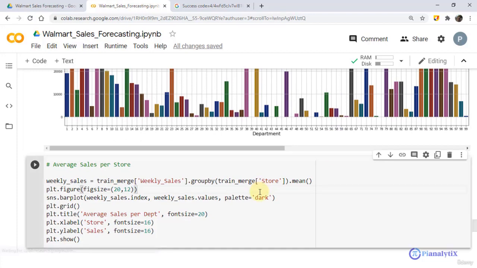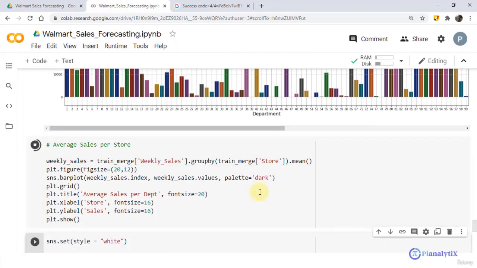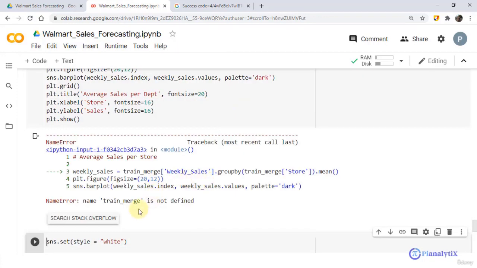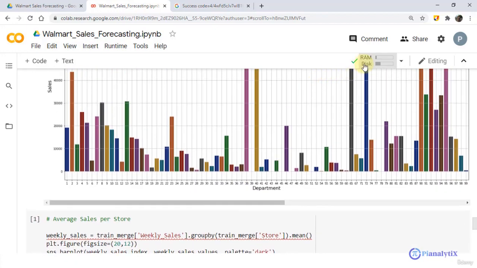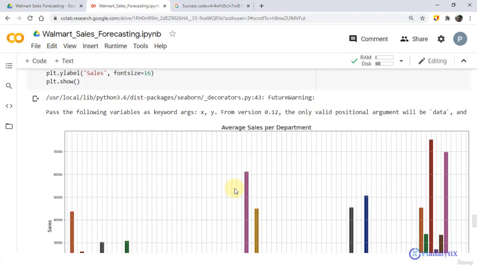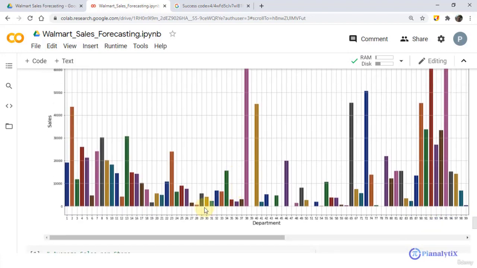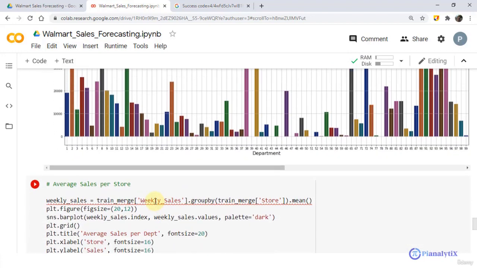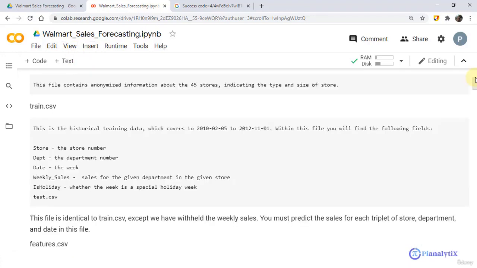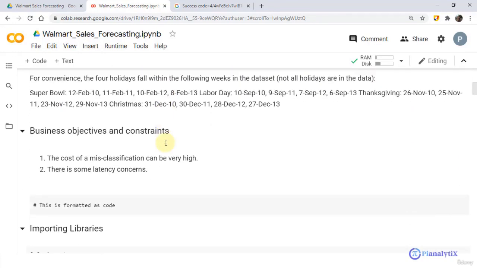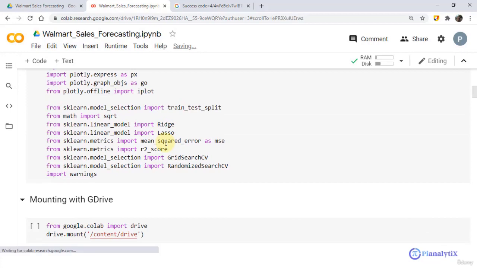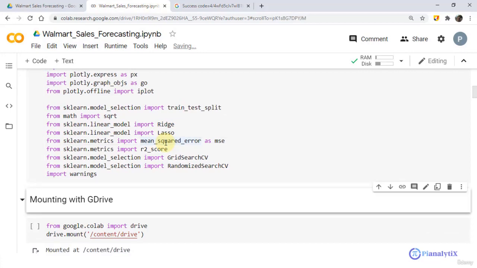Now let's see sales per store. As we've lost the connection with Google Colab, we need to run all these cells again. Let's run these cells again. Let's check whether we have lost our mounting of Google Drive or not. Let's import all this.